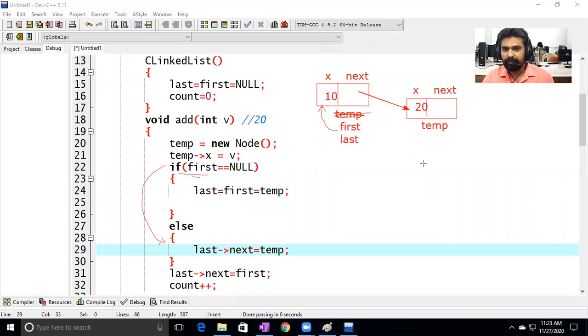Okay. Link is created. So this is becoming last next node. So now this temp should become the last node. Now this one is not last node. Make temp as the last node.